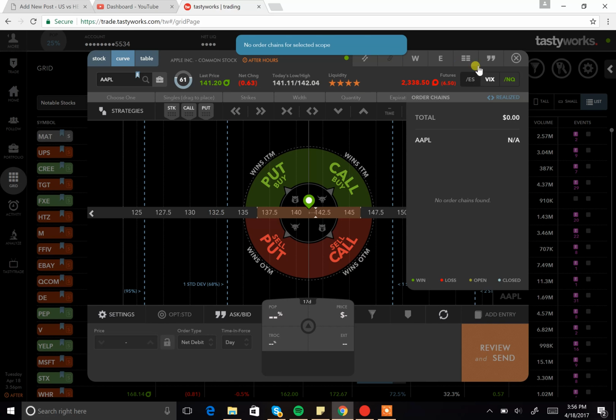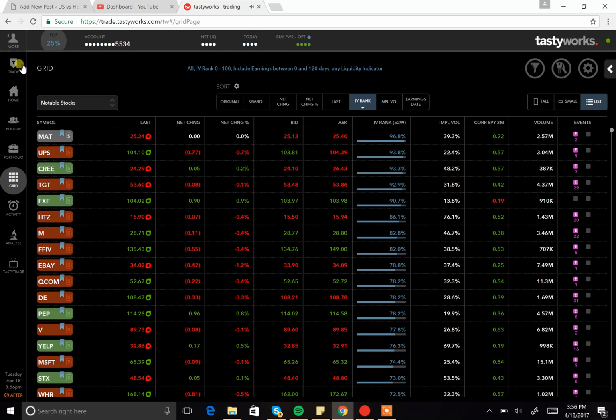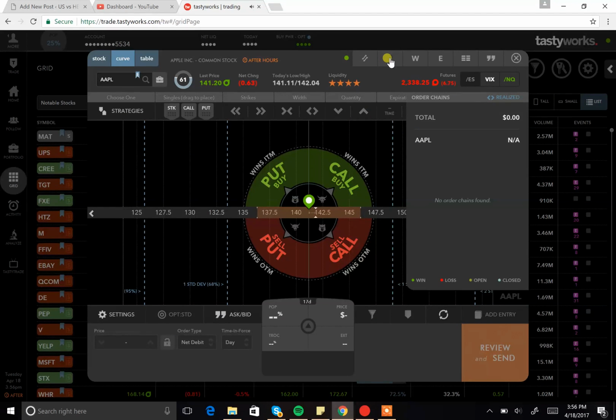If you go into here, I've never used this, the order chain. I'm assuming it has a cool function. But since Tastyworks doesn't always work, I don't go into the in-depth tools that much. I keep it simple. If you look up here, I don't know if these actually work or not, but they usually do. If I switch this out, there we go.